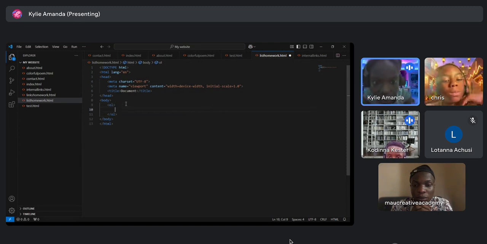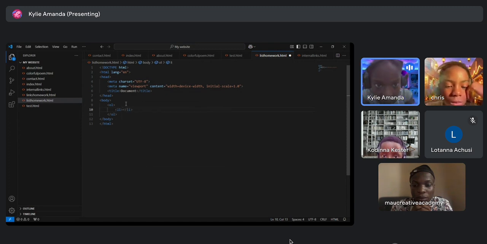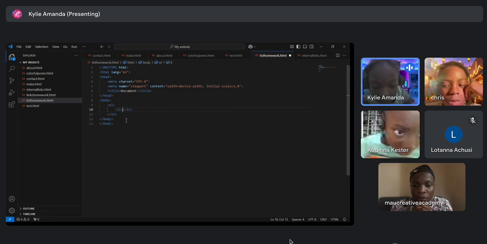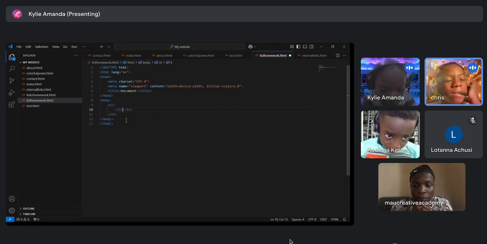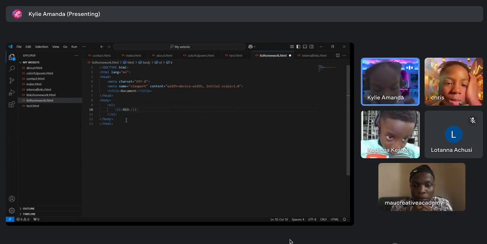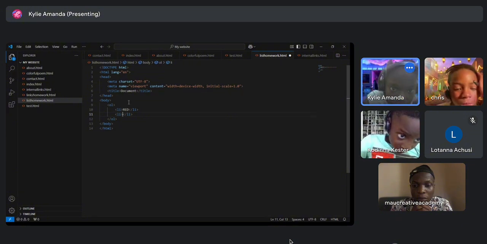Now, when you're inside the ordered list, you have to put your list, and that's where, if you want, you can put a heading, but I'm not gonna put a heading. So I'm gonna list my favorite colors. First, red. Then you have to create more lists inside your ordered list for your different colors.